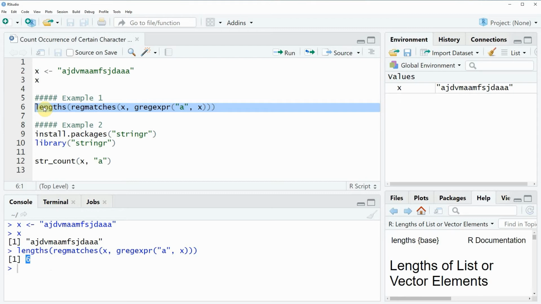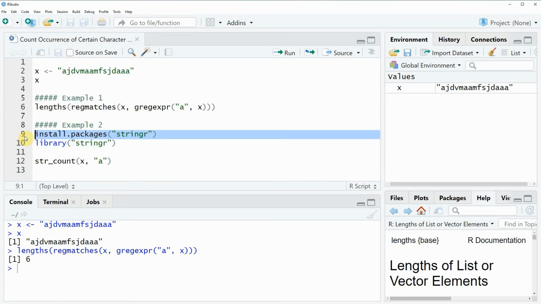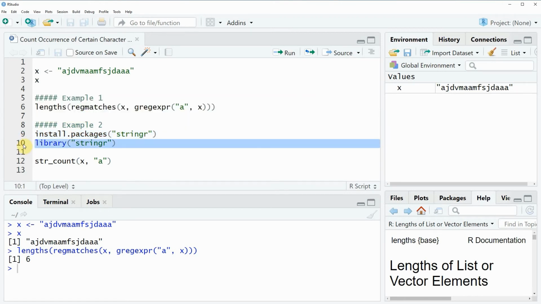The second example is based on the stringr package. First we need to install and load the package, as you can see in lines 9 and 10 of the code. I have installed the package already, so I'm just going to load it with line 10 of the code. Now we are able to apply the functions of the stringr package.